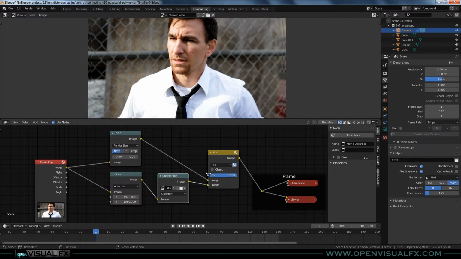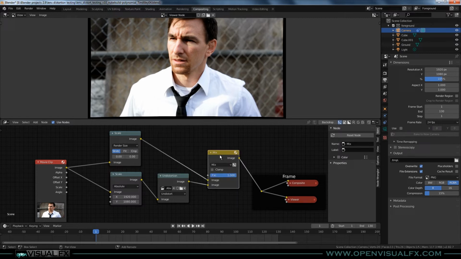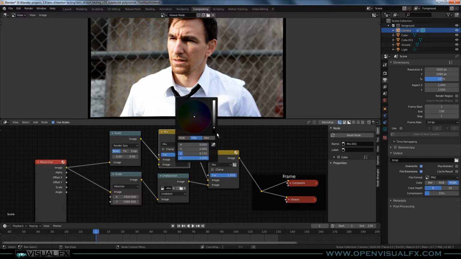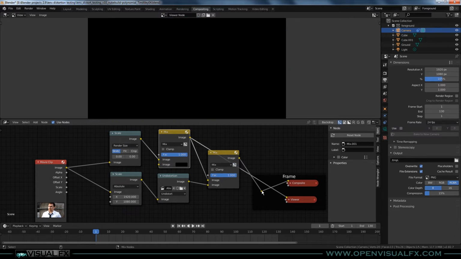you shouldn't, basically. But if you do, for any reason, you can also just duplicate this mix right here and make this black. And what that's going to do is now it won't matter what the alpha channel coming in looks like, because this image is always going to be black. So there you go.